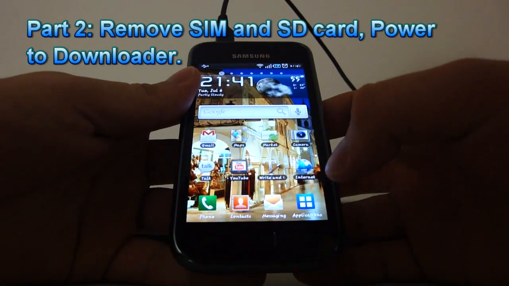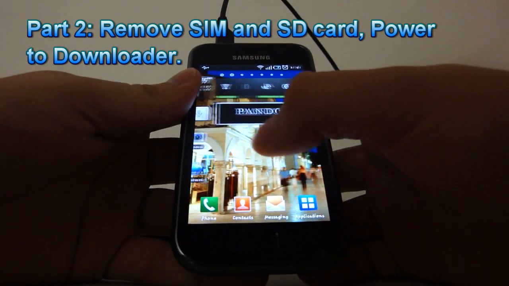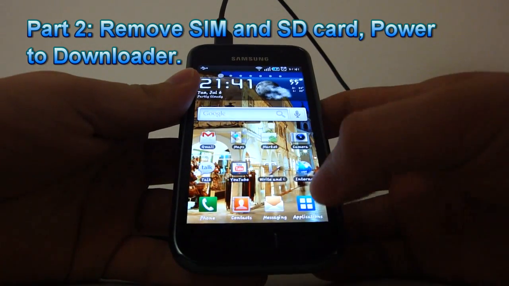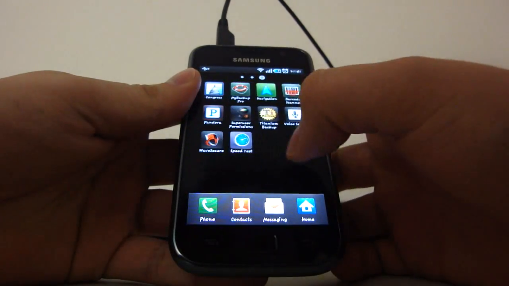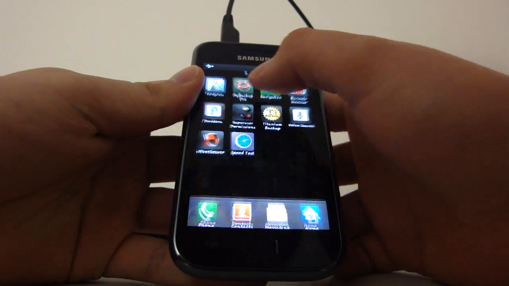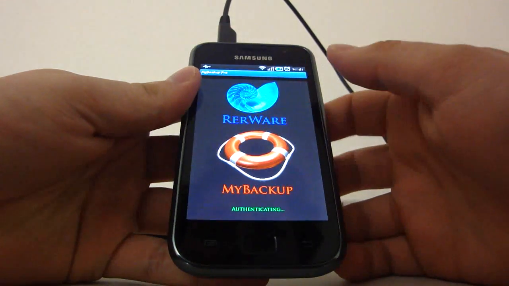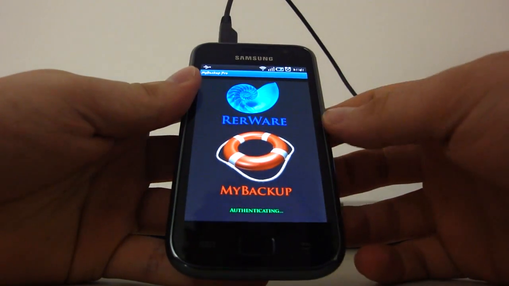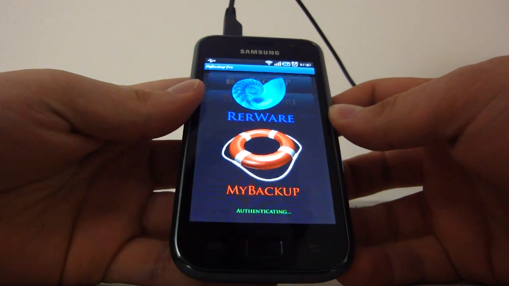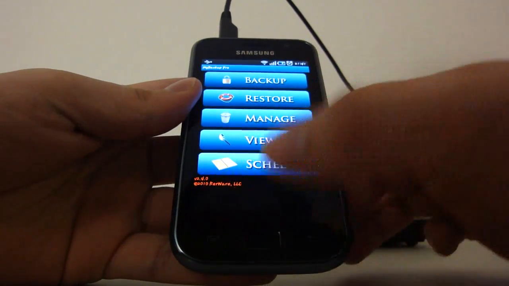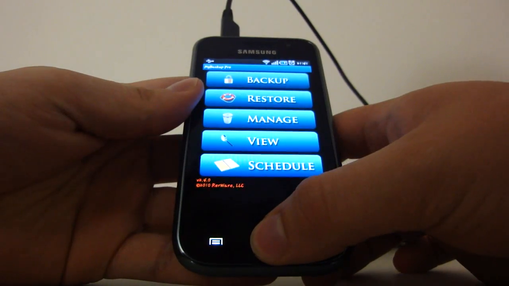Alright, so now we're at the phone. Now, when you're flashing firmware like this, you're going to lose all your data. So I suggest you use an application like My Backup Pro. Just back up all your data and all your applications so you don't have to reinstall everything from scratch and set up your phone. That's what I use.